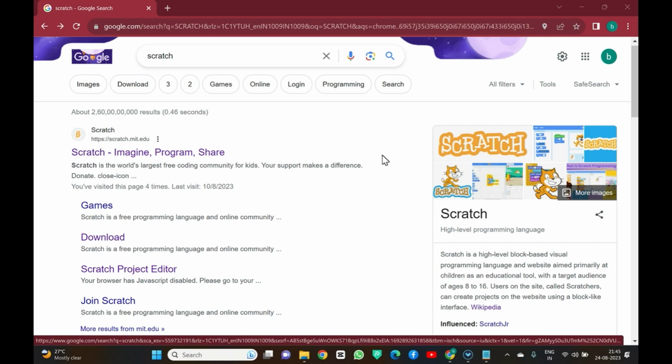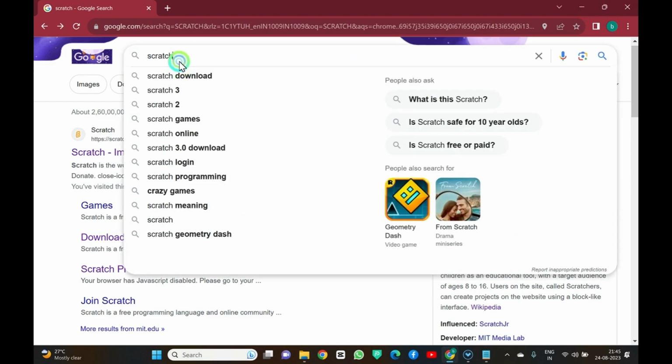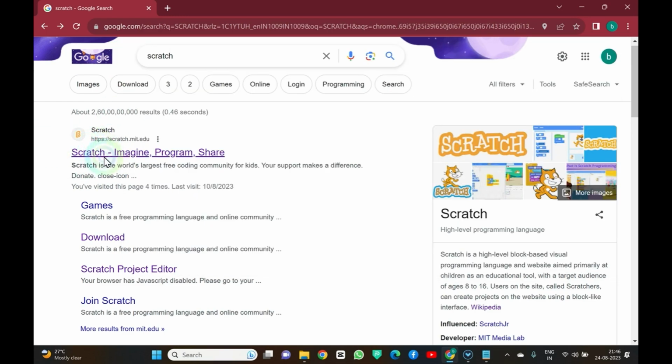In this video we are going to see an interesting topic. The topic is Scratch. Just type Scratch in the Google search bar, and you will get the website in the first result, scratch.mit.edu.